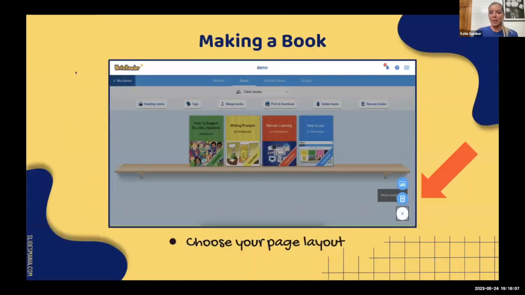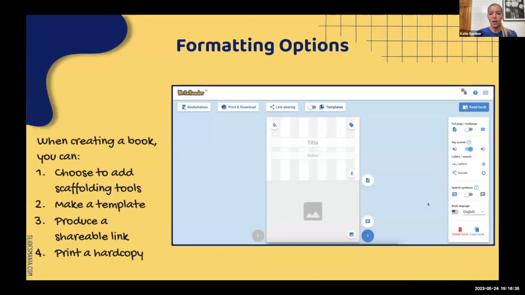And then very quickly, how to make a book. First, you would just click on the blue circle at the bottom right of your screen to choose your page layout for your book. When you've chosen your page layout for your book, you should see kind of a template that looks like this on how to get started.